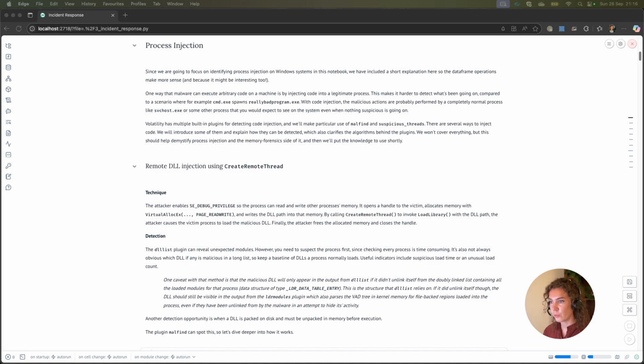We're going to go through one technique now called remote DLL injection. It's the most common one. In this scenario, the malware exists in a DLL file on disk, and there's an attacking process that wants to inject that DLL into an already running legitimate process on the system. The attacking process is going to give itself debug privileges so it can read and write to the victim process's memory as if it were a debugger.